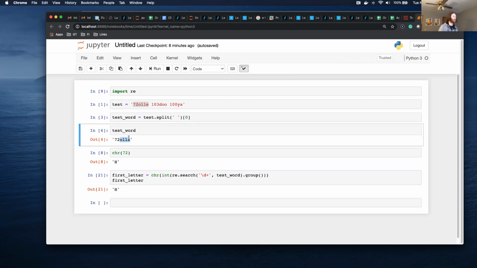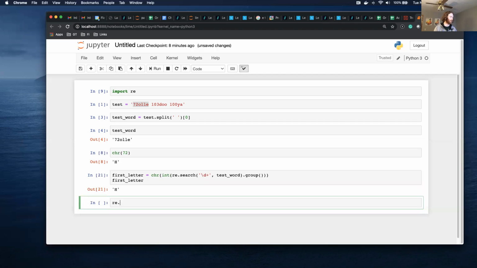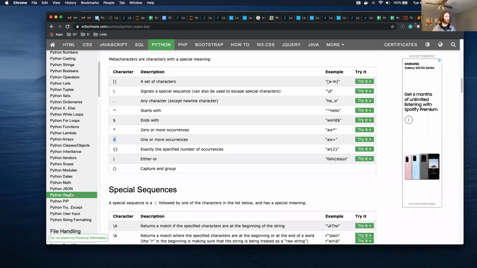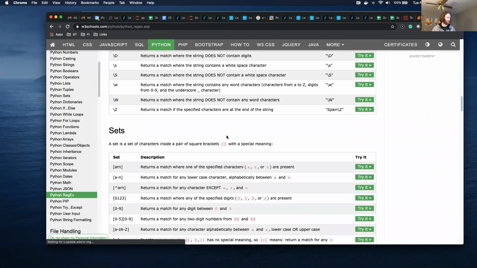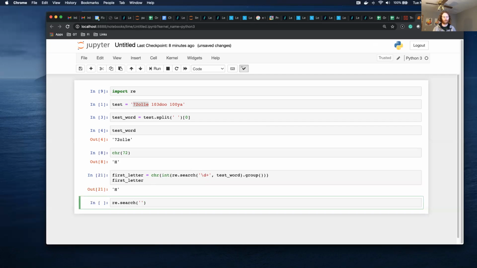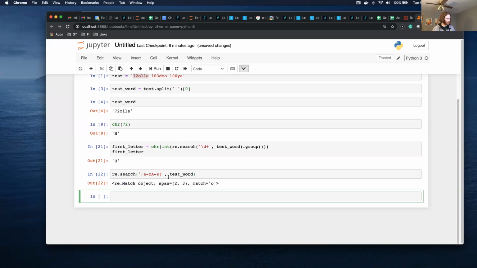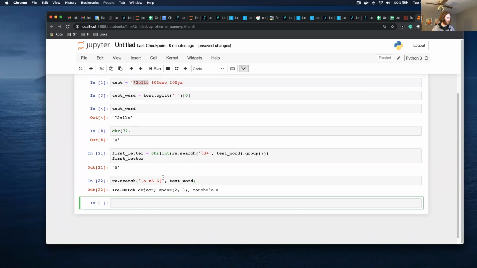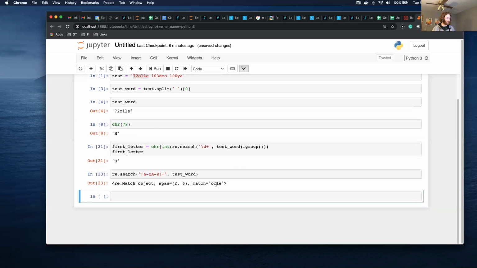Now I want to grab this part right here, so everything except for the number. And I'm going to use a regular expression for this as well. So re.search, and go back to W3 Schools. I want to grab all, return any characters. So I'm going to use this and test word. So it grabs the O. And again, I want to use the plus sign to grab everything. So now it grabs OLLE.